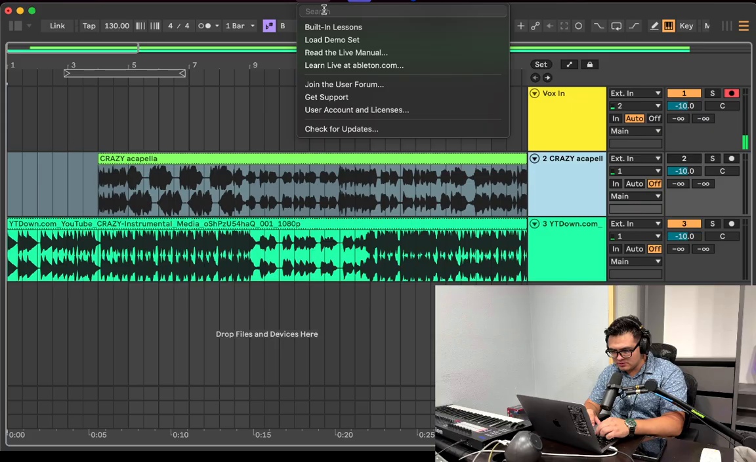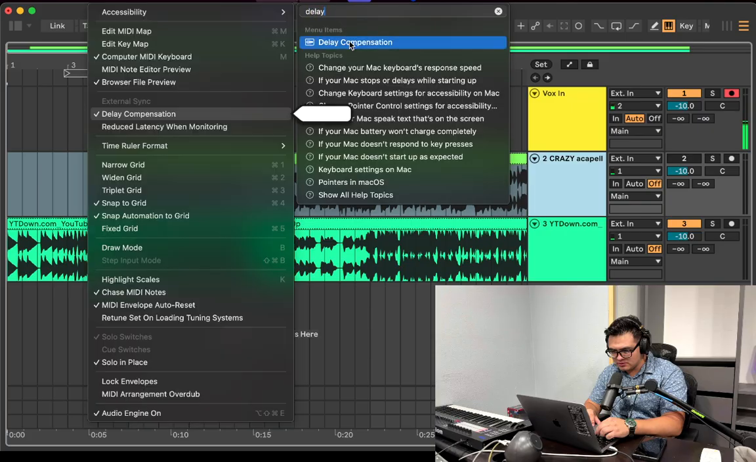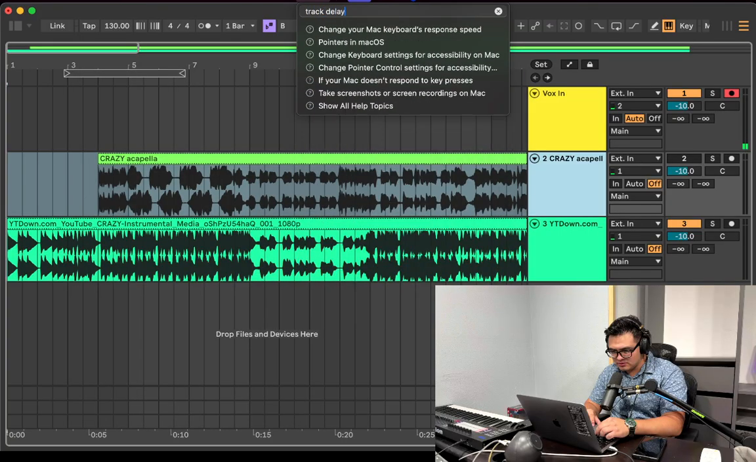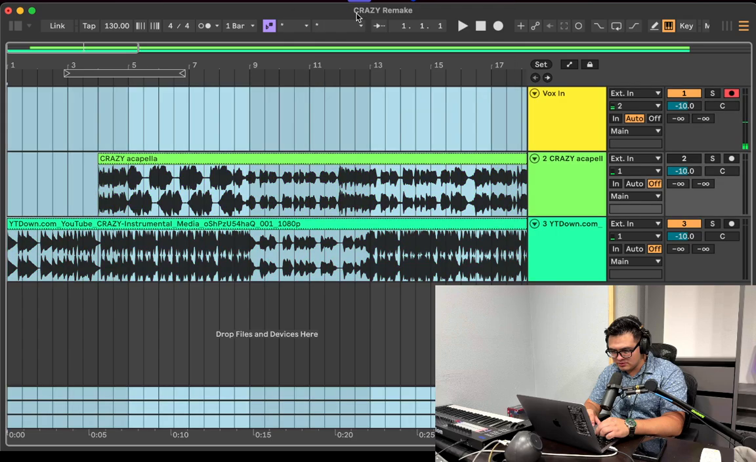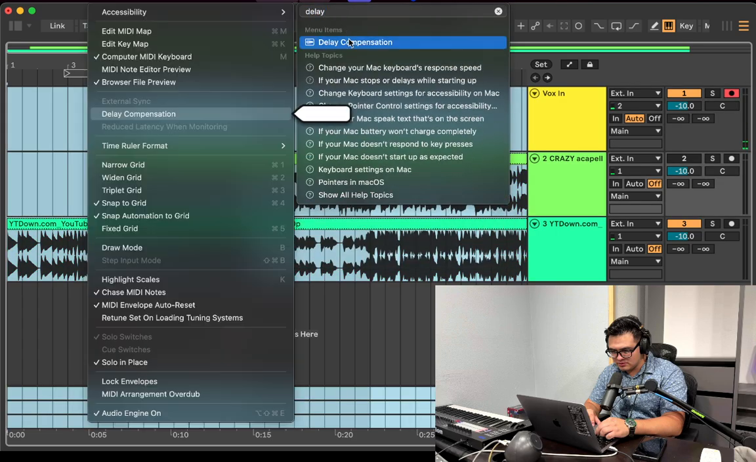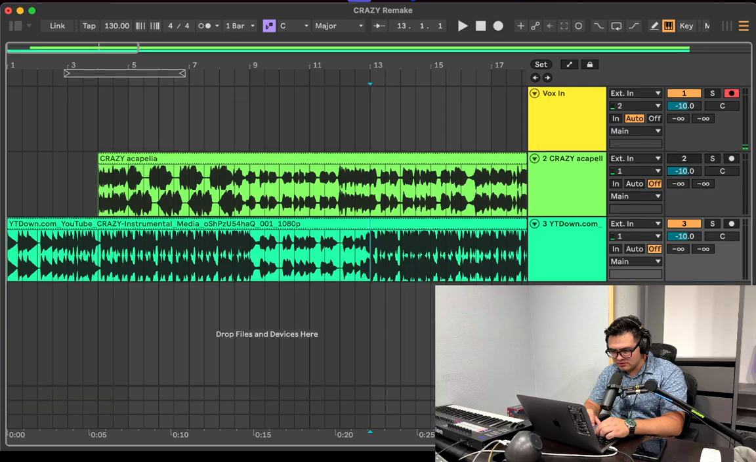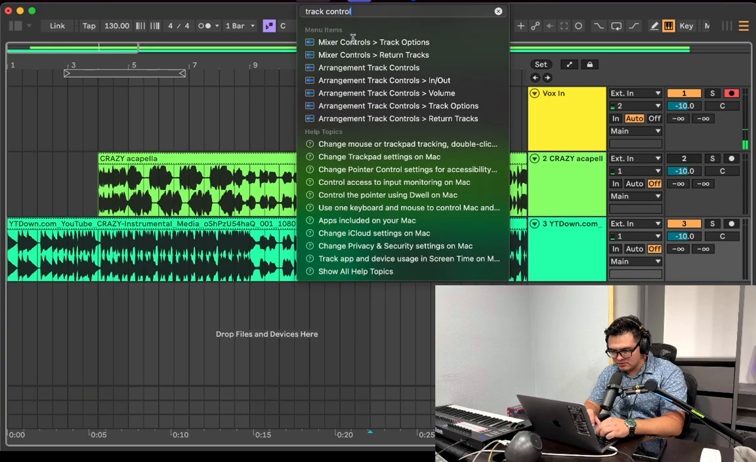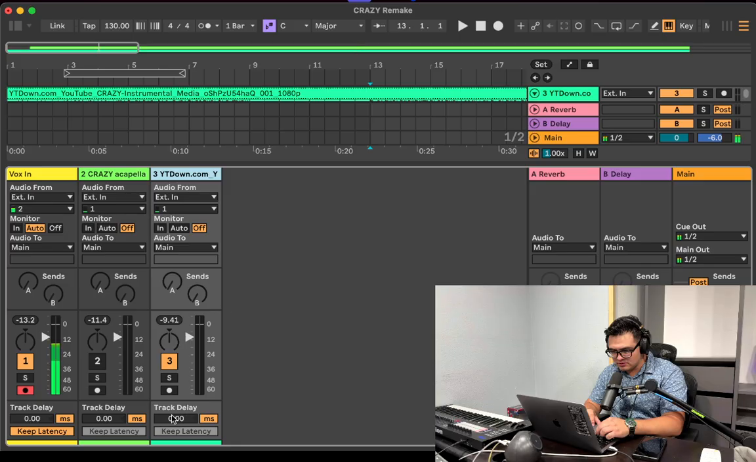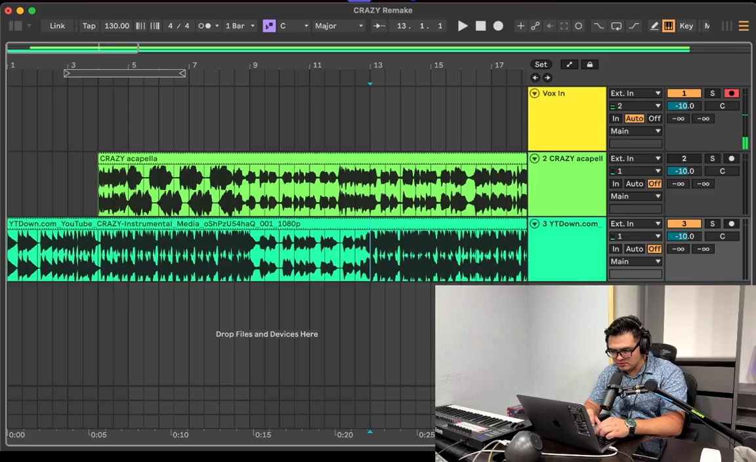You have to go to help, search up delay compensation. Is it? No, it's track delay. Or not. Oh, track controls. Yeah, there you go. Track options. Even worse. There you go. Now you have this latency thingy right here. But it's super annoying. You can't just have it here, toggle it with a little button right here. Maybe it exists somewhere out there. If somebody knows about this, let me know. Although there's nobody watching, so it's fine.